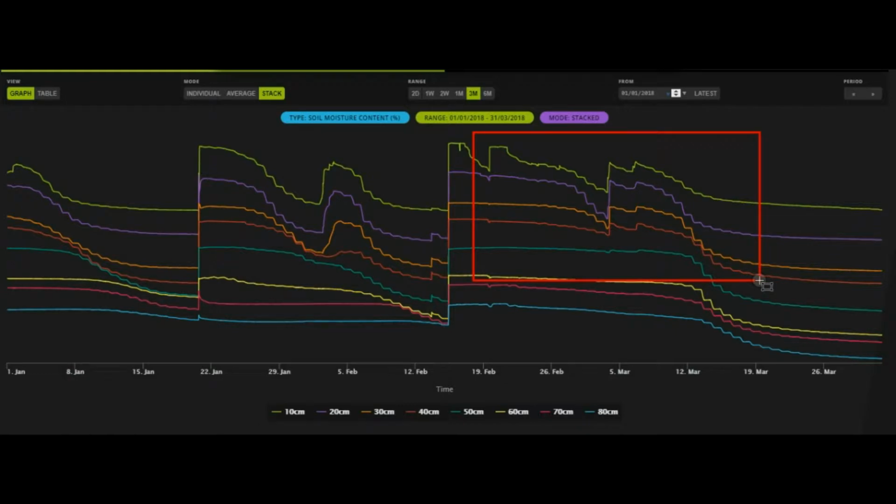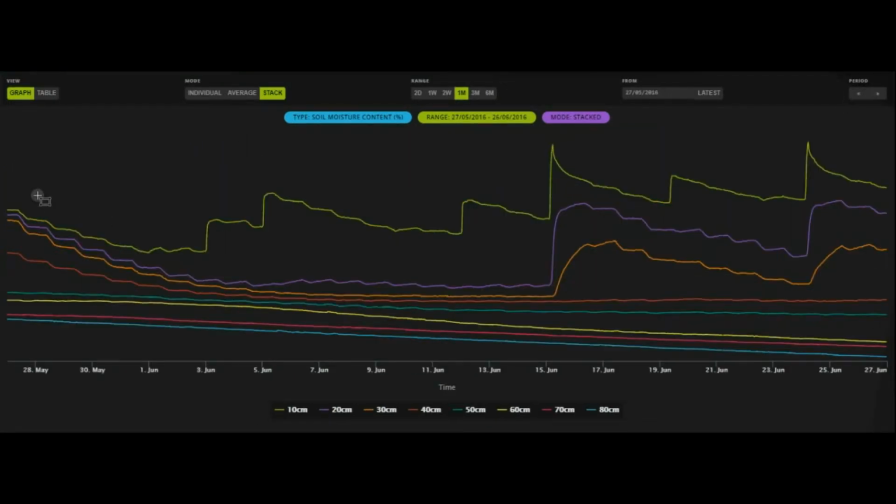Where in the profile is the crop extracting moisture from? Here we can see the crop uses moisture from the top of the profile first. As that moisture is used, the crop continues to search further and further down the profile, chasing the moisture. Here we can see daily crop water use or stepping. We can see that the crop is using moisture at 10, 20, 30 and 40 centimetres.